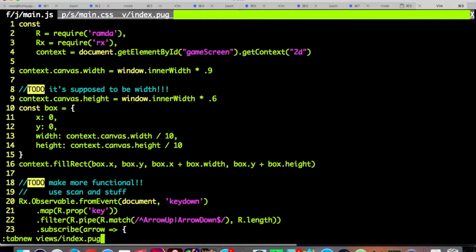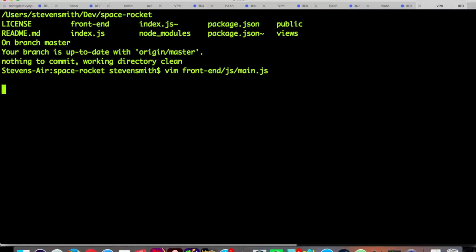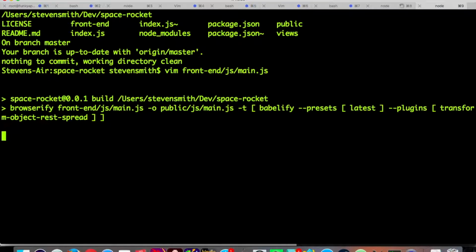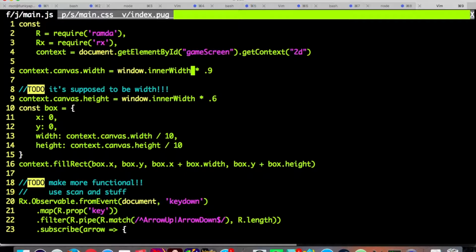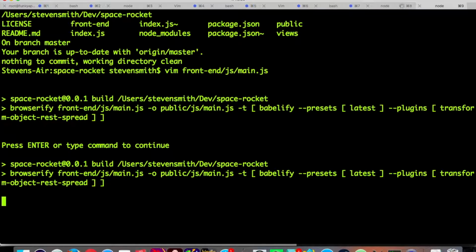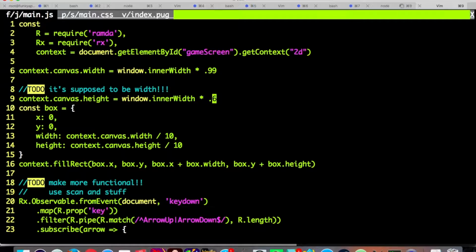So I'm going to make this look a little better. I'm going to build this. A little too tall in my opinion. It's probably fine. I'd also like this to be a little wider. Maybe 9.9. Let's see if that looks good. Waiting for it to compile.